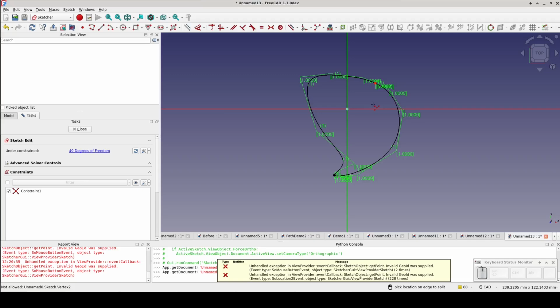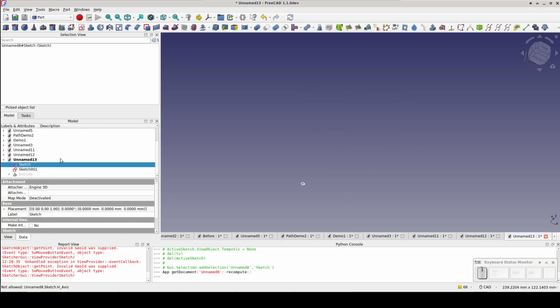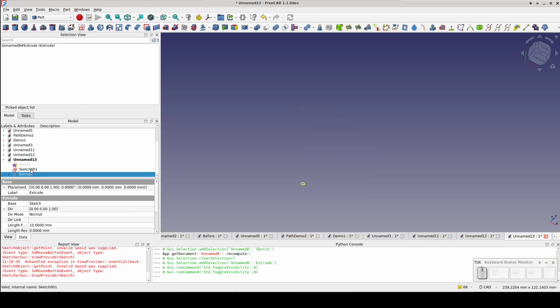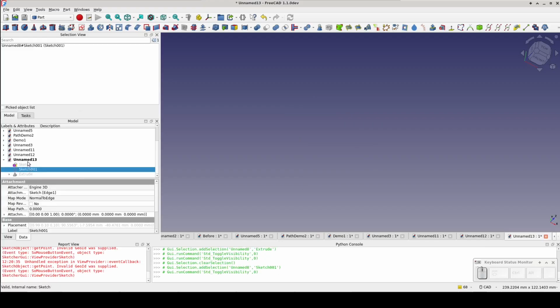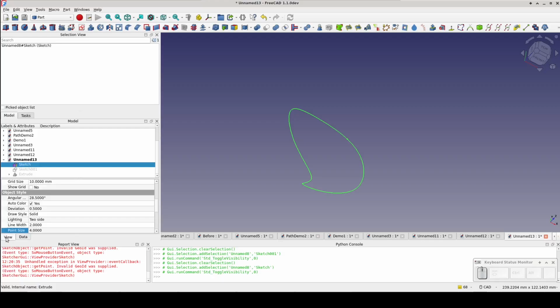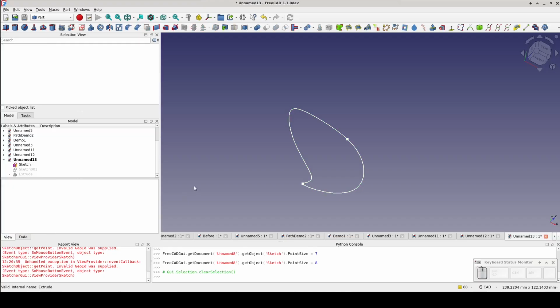Close the sketch. You can see it hasn't affected the extrude at all. It's still perfectly valid geometry. Hide the extrude and make the sketch visible. I'm going to hide the sweep profile for now since it's covering up what we want to see. Go to the view pane and increase the point size to 8. You can see that the B-spline has now formed 2 separate paths.